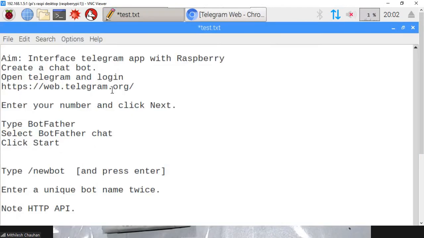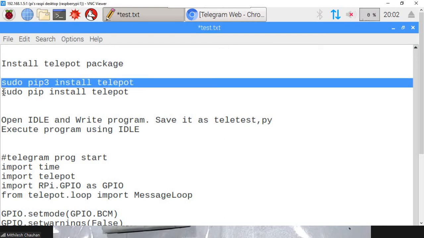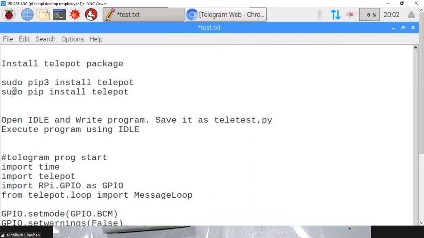Now the next thing is we need to install the packages. To interact with Telegram, the Raspberry Pi has a package called Teleport. Depending on your configuration, in some machines the pip3 version will work, or in some machines the pip version will work. I recommend installing both versions, so it will definitely increase the chances of executing the program.